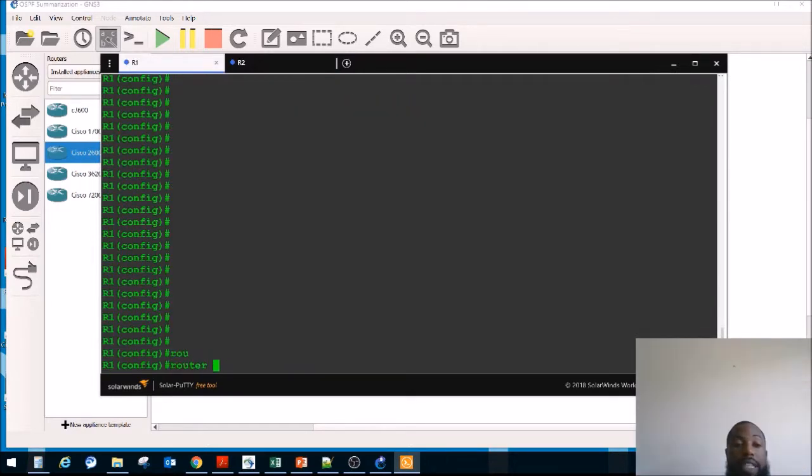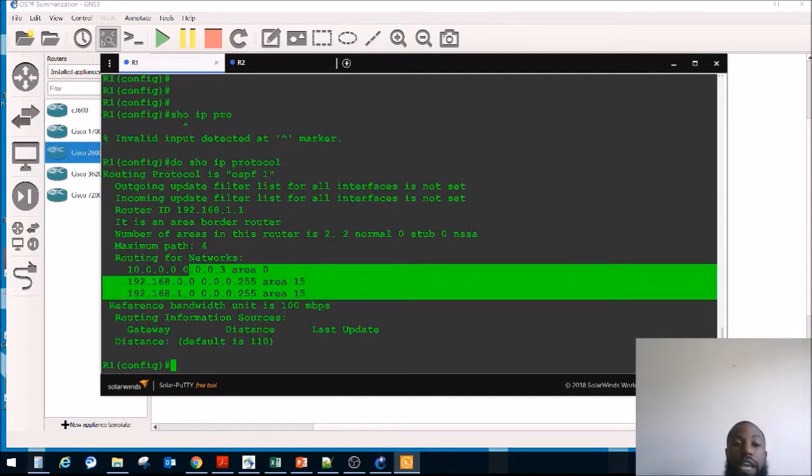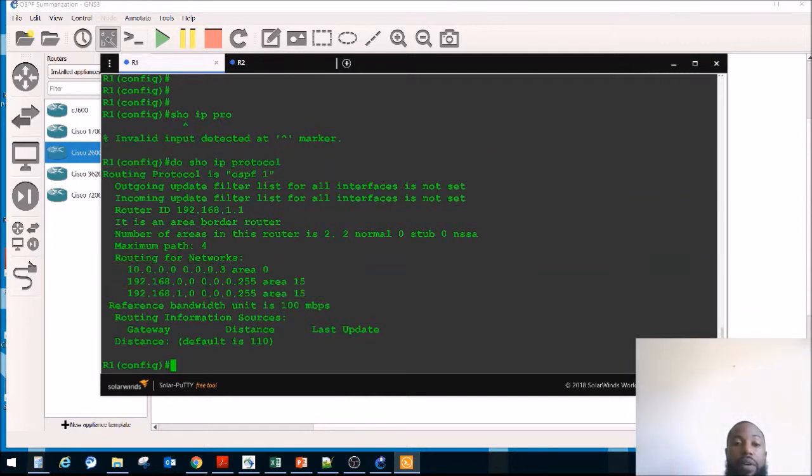Actually, we need to see what routing process we're running here. Do show IP protocol. We are running process number 1. And those are the areas. Area 15, we also got area 0 there. These are the routes we want to summarize right there.